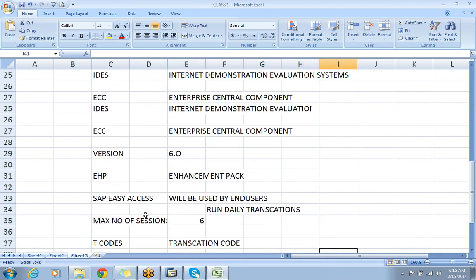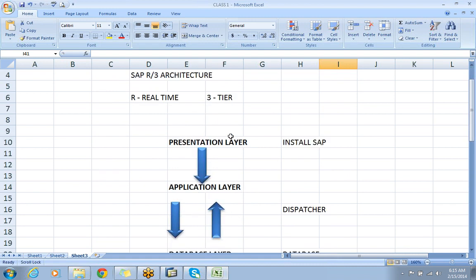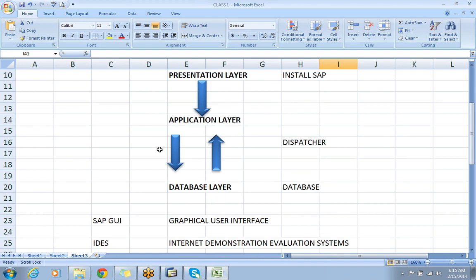Apart from that, we have seen the system navigation. What are the different things? We have worked with our SAP R/3 architecture. What do you mean by this R? R stands for real time, and 3 stands for 3-tier architecture, where you are going to have a presentation layer, application layer, and a database layer over here. A presentation layer is nothing but your laptop or desktop where we are going to install SAP.